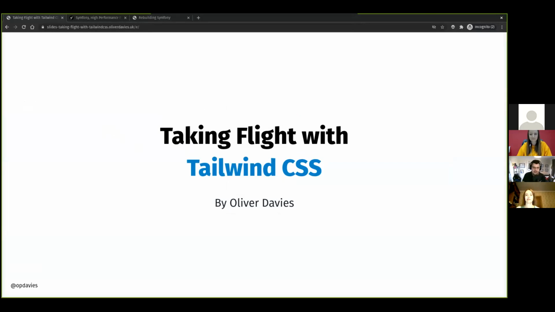Okay, fantastic. So yes, as we said, my name is Oliver, and this talk is Taking Flight with Tailwind CSS. Tailwind has been my CSS framework of choice now for a few years. It's quite different to most of the other typical CSS frameworks, so we'll talk about that during this talk. But yeah, I love talking about Tailwind.